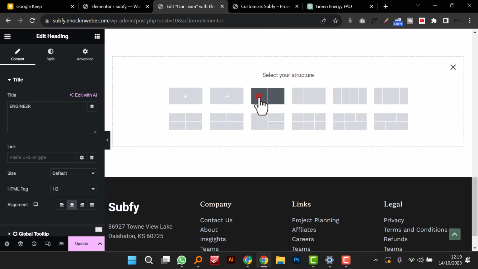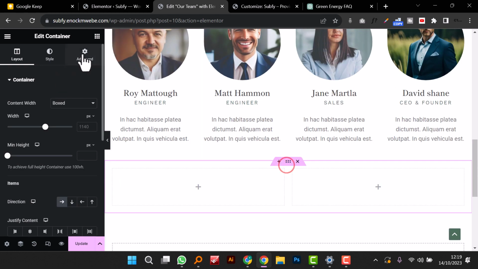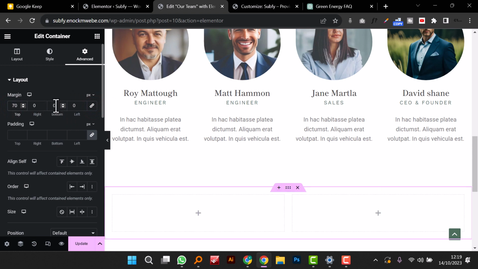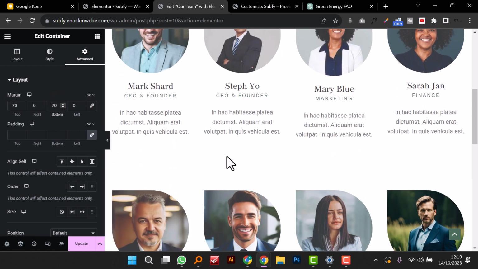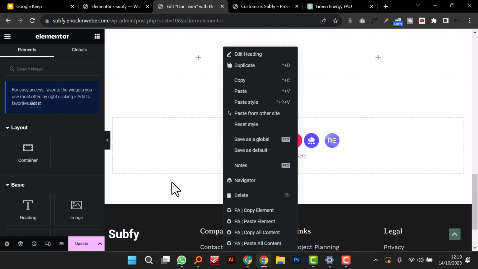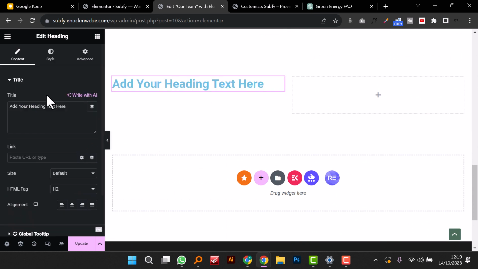So I'm just gonna add 2 sections right here. Okay, and before I do anything, I just wanna make them 70-70 margin to the top and bottom. Yeah, and let's add some company values. Okay, so I'm gonna copy these. No, I will do one new one. So add a heading here, and I'll say these are company values.